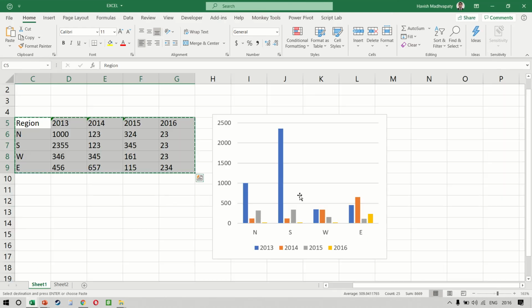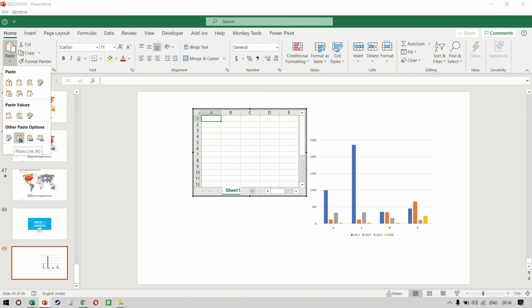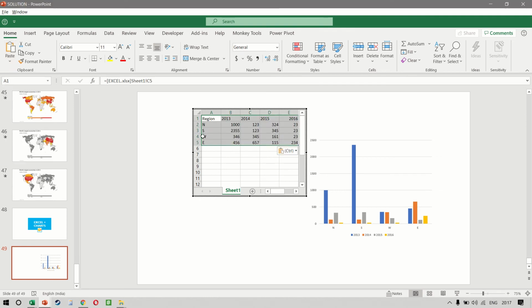Now we hop over back to our Excel file. We copy all these numbers and we don't want to paste it. So we click on paste and then we select the last row and the second option, which is paste link. And you notice that all these numbers are being linked to my Excel file, sheet 1 and the cell C5.